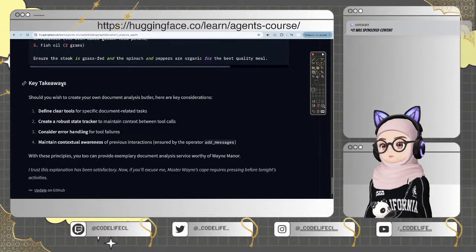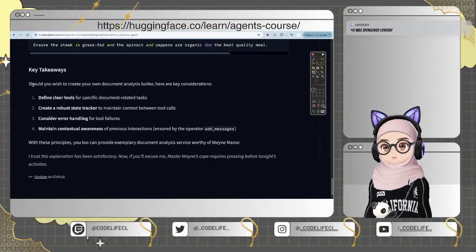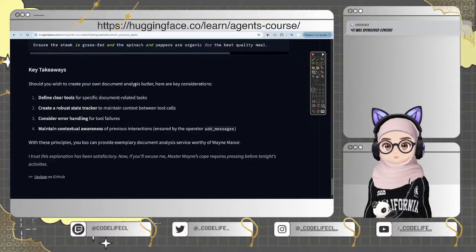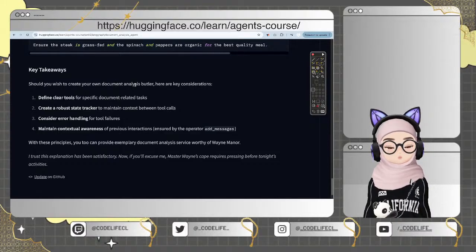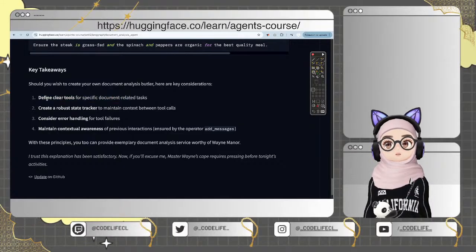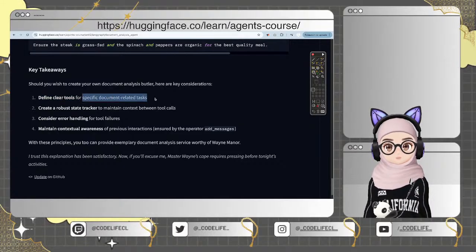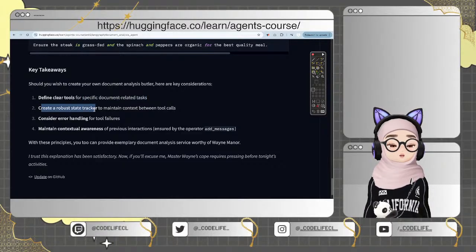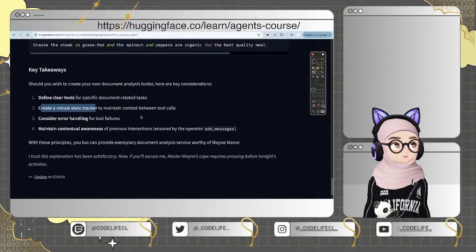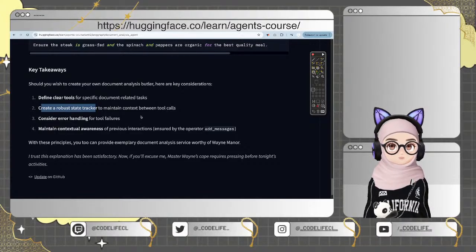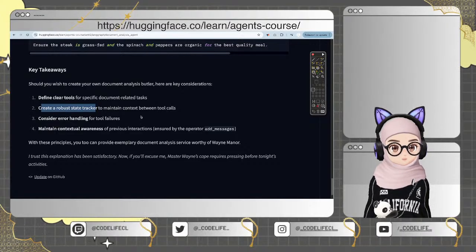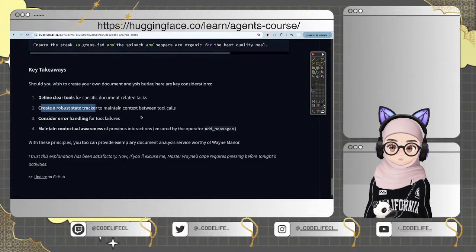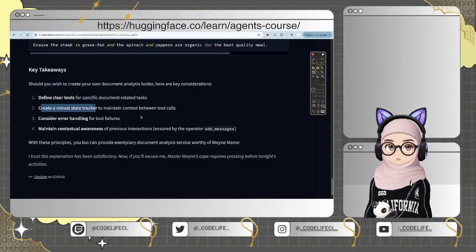And the key takeaways. Should you wish to create your own document analysis butler, here are key considerations. Have specific, clear tools for specific document-related tasks. Create a robust state tracker. Honestly, I think this state was really flexible, especially with going back to the assistant and having a list of tools.